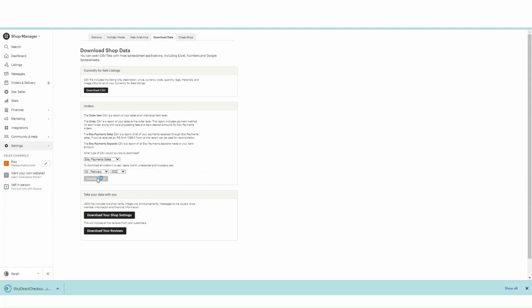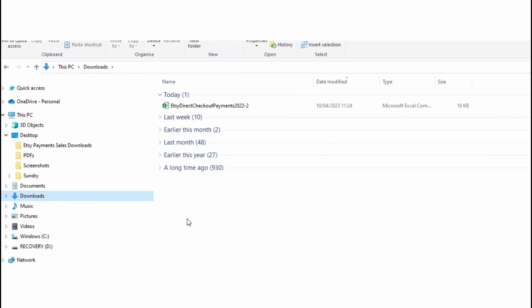Depending on what browser you're using and how your computer's set up, it will appear in various different places. Here on Chrome, you see it appear down at the bottom, and that will have downloaded into my downloads folder. If we look in the downloads folder, you'll see it's appeared here, and this one is interesting in that it actually has a different name when it downloads. Once you've downloaded the file, it renames it as Etsy Direct Checkout Payments. I think this is because it used to be used in a different way. Etsy obviously renamed it on their desktop, but they haven't renamed the actual file itself. So you'll find it as Etsy Direct Checkout Payments.